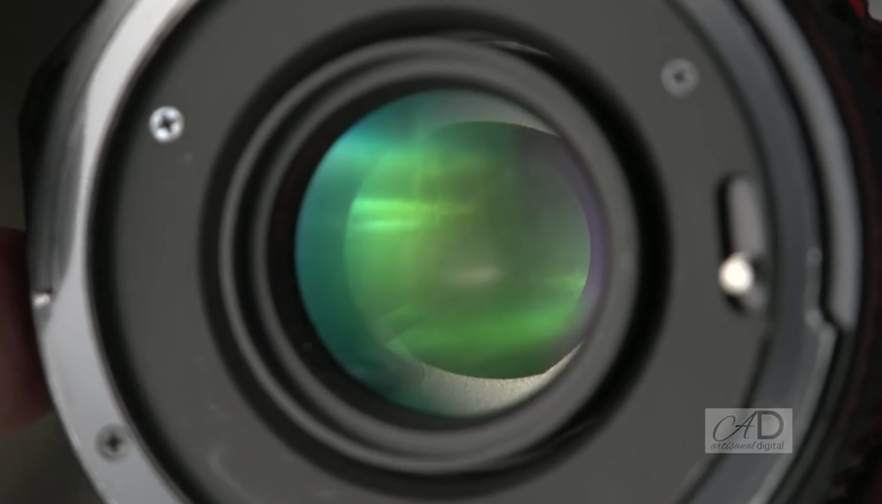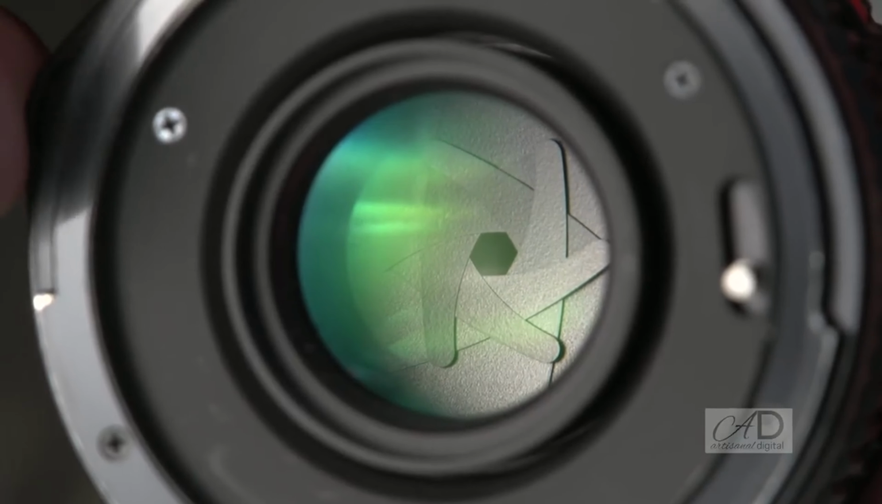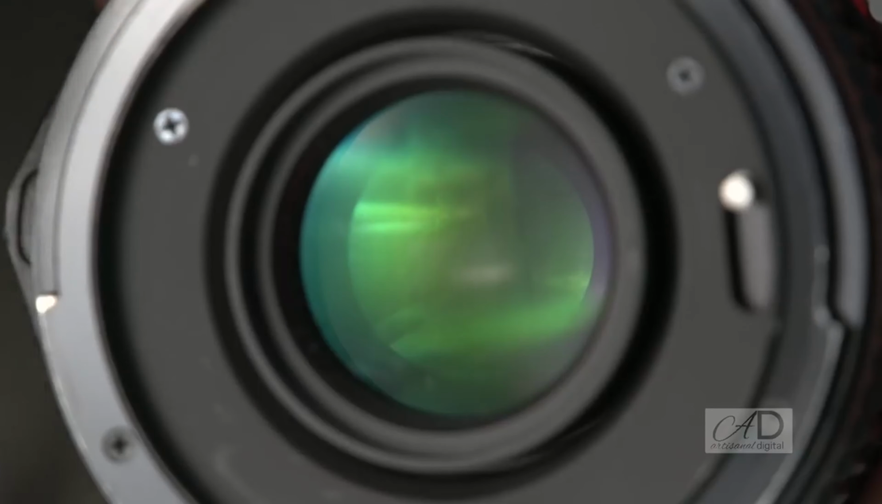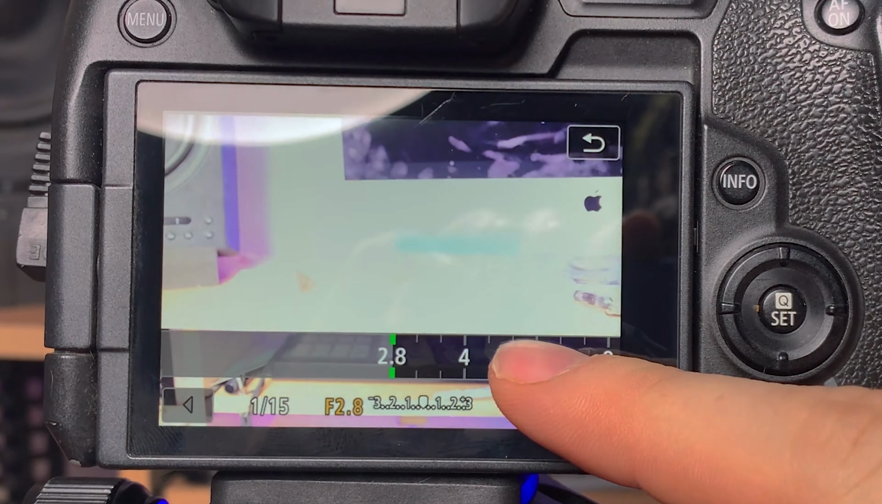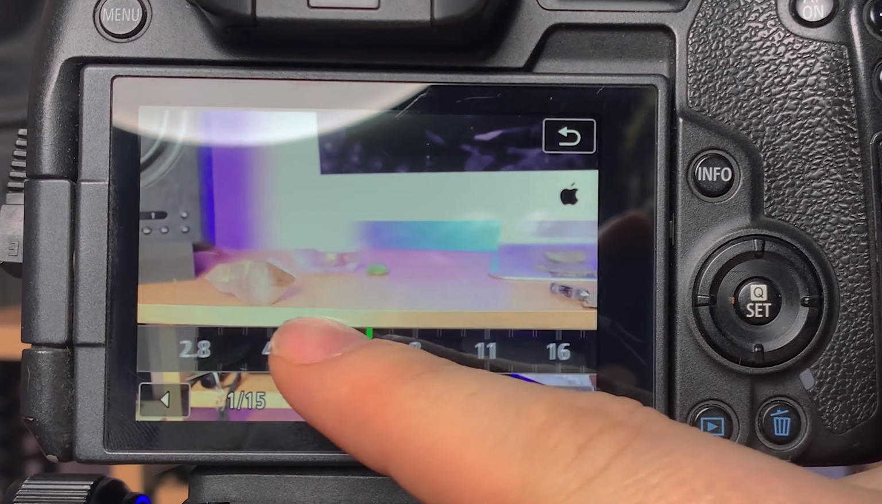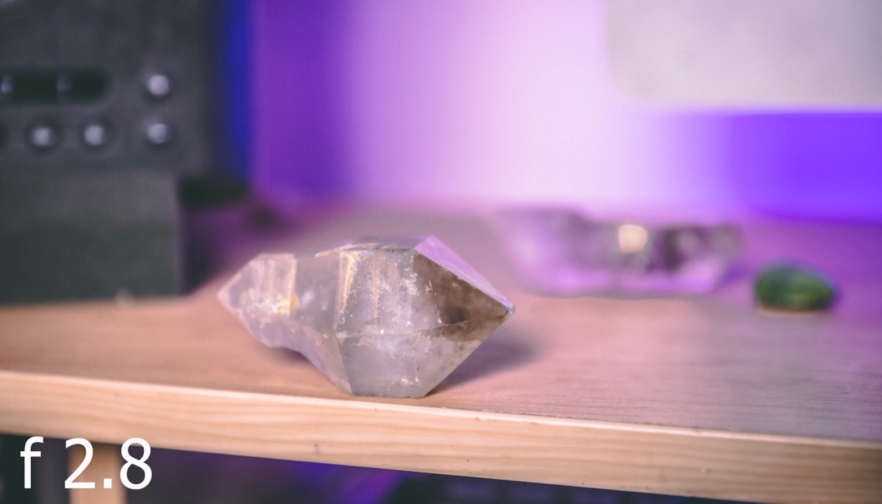Next up we have the aperture. The aperture allows more or less light to reach the sensor with the aperture adjustment on the lens. Now the aperture also controls the depth of field and is measured by f-stops. Now the lower the f-stop, the shallower the depth of field and the more light the lens lets hit the sensor. So here is a shot at 2.8.